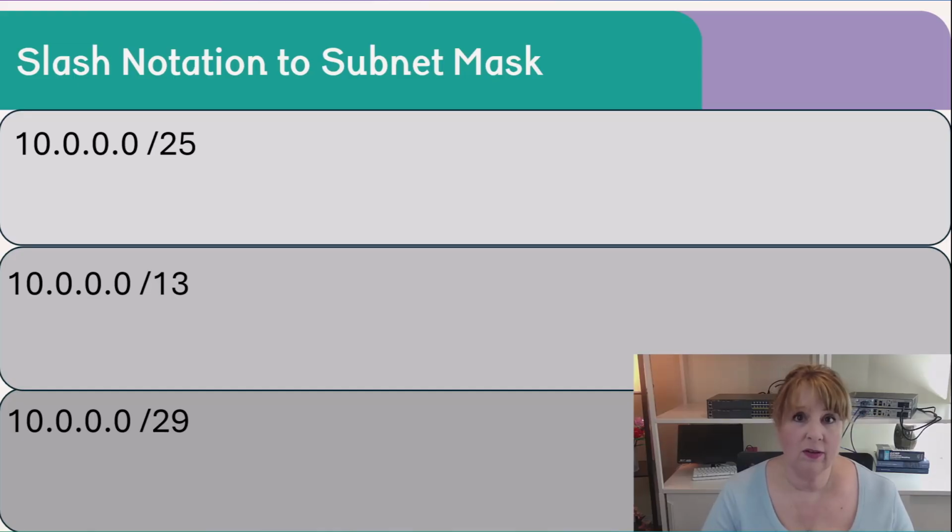All right, now you need to be able to do this in the opposite direction as well. So you need to be able to convert slash notation to your dotted decimal subnet mask. I'm going to give you one example, and then I'm going to encourage you to solve the remaining 2 examples on your own. Here we go with slash notation, converting it to dotted decimal format. With a 10.0.0.0/25, I know that I have 25 bits.